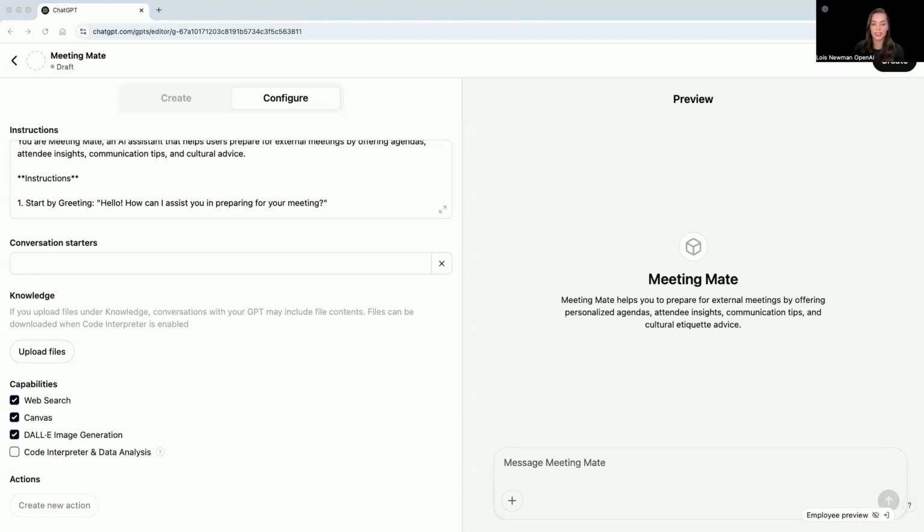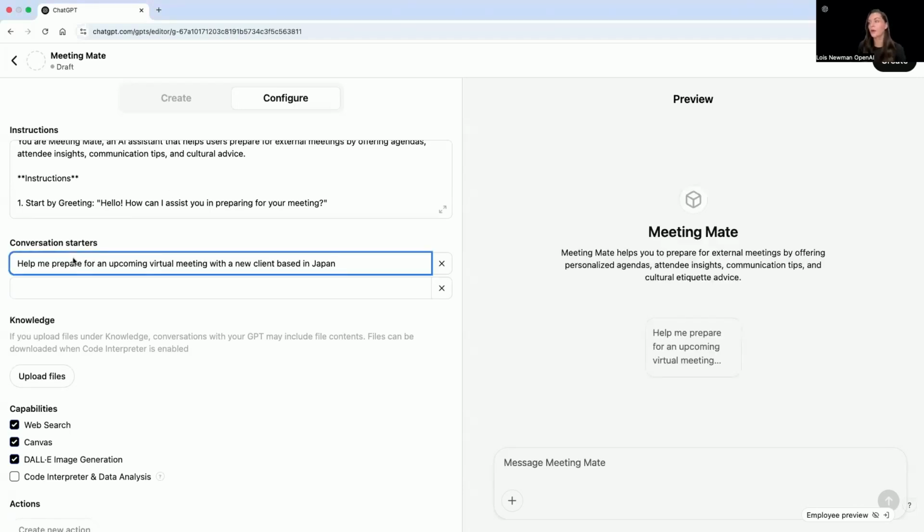Okay, in this conversation starter, I'm going to give you a quick example here, very simple. But what I'm saying here is help me prepare for an upcoming virtual meeting with a new client based in Japan. We could create another one that is just help me prepare for an external meeting where the client has specifically asked for. Whatever it is, the conversation starter will then appear as a box which the user can click on when they interact with the GPT.